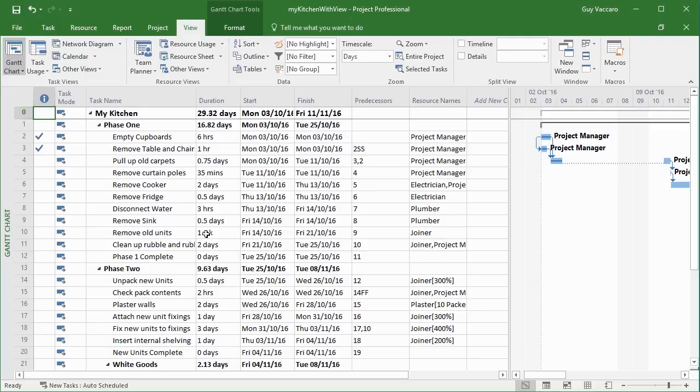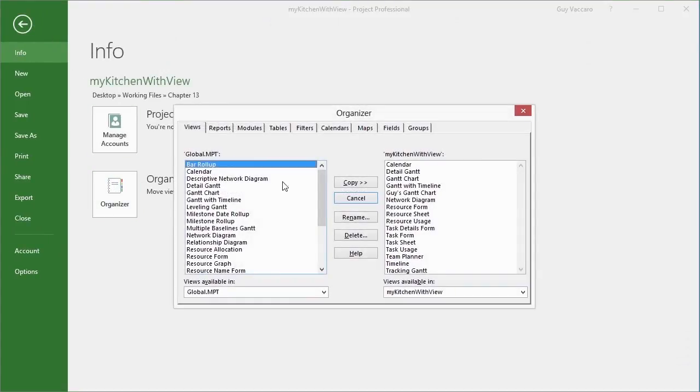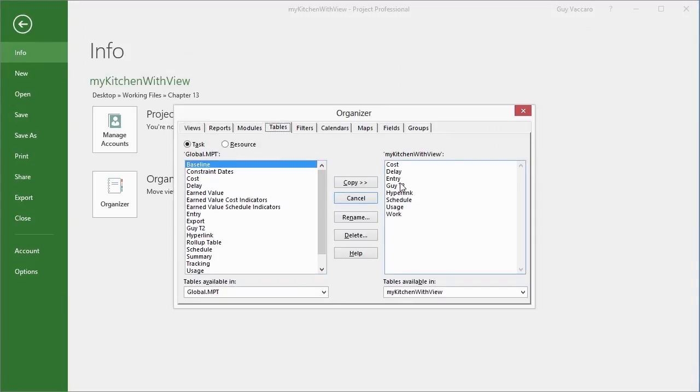You can keep them in this file, or you can use the organizer to copy them to the template. We've already seen that in action. Into the organizer, copy anything that you want into the global template, and then it will be available to all future project files that you create.